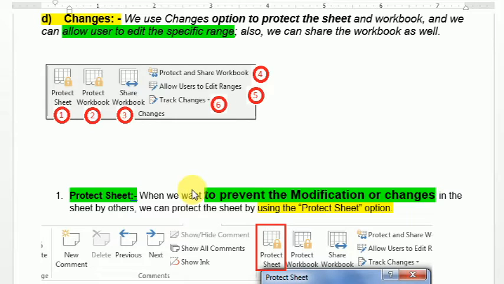Now let us discuss the changes group in the review tab. In this we are going to discuss protect sheet, protect workbook, share workbook, protect and share workbook, allow users to edit ranges and track changes. First we discuss protect sheet. What is the work of protect sheet?